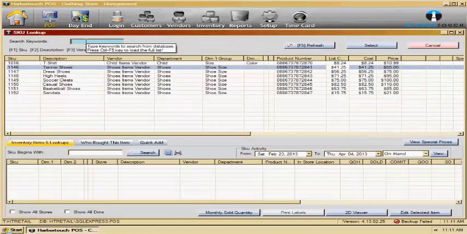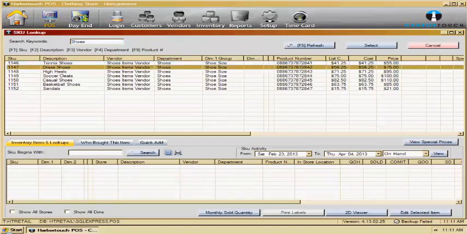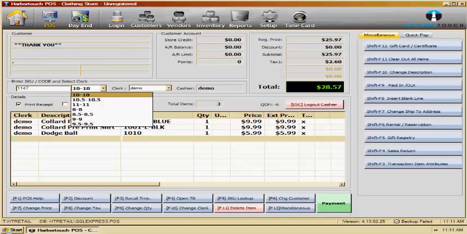Within SKU Lookup, I can search by any information that has been recorded. I can now quickly find my item and double tap to add this to the order. As before, it will prompt me for size because it shares a SKU amongst the other shoes.